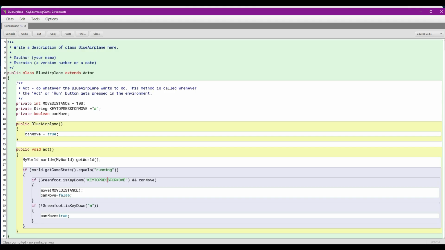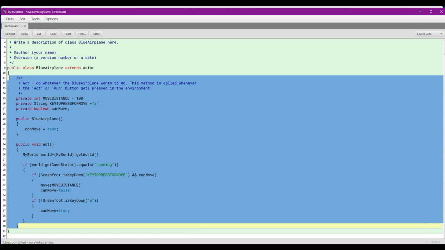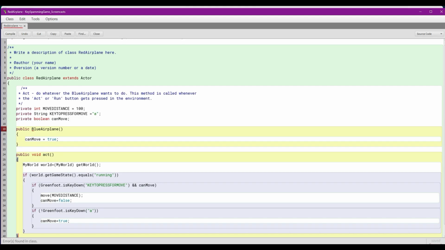Alright, so now I'm going to copy and paste all of the source code for blue airplane into the red airplane class, and just change the key that I press to move the red airplane. So I'm going to make that be L. I need to change this to red airplane. Okay, so now, that needs to be lowercase l, not uppercase L. There we go.